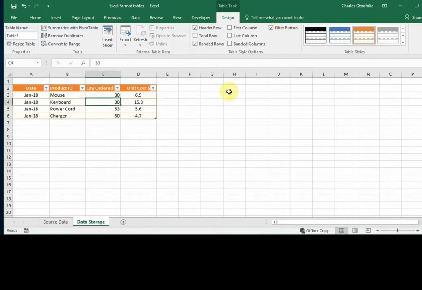Of course, you could also do this by holding down your Control Shift L. Control Shift L toggles between bringing in your filter buttons and taking it out. So let's just leave it out. We can always bring it in.